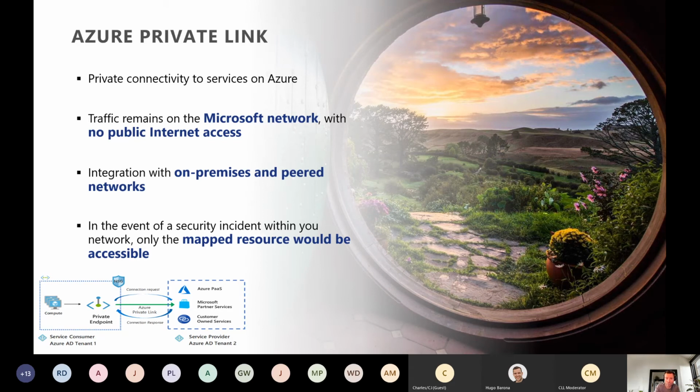And you can integrate it with on-premises and peer networks. In the event of a security incident within your network, only the mapped resource would be accessible. For example, you can see it in the picture at the bottom. You have a compute service and a private endpoint, and over the Microsoft backbone, without going through the internet, it can connect to an Azure SQL database.